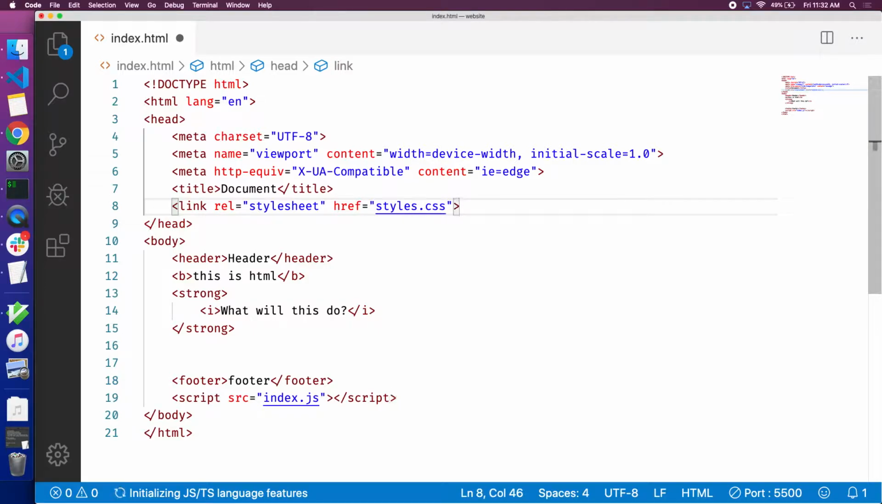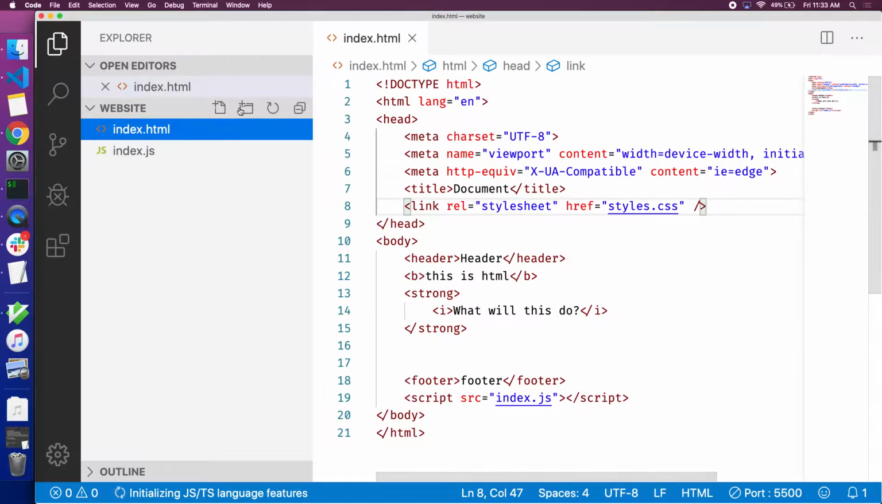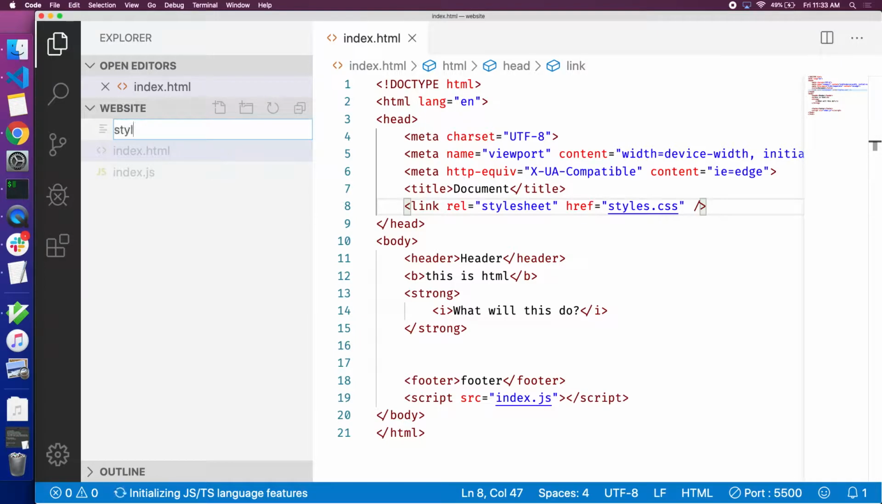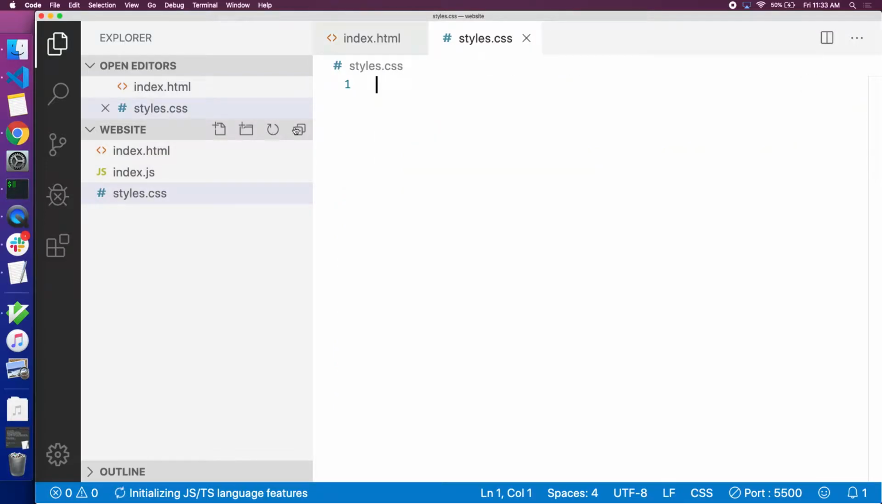Styles.css. Call it whatever you like. And I don't know if it's self-closing or not. I still have to look that up. It's pathetic. Okay. And then we create the file, new file, styles.css, enter it, right?